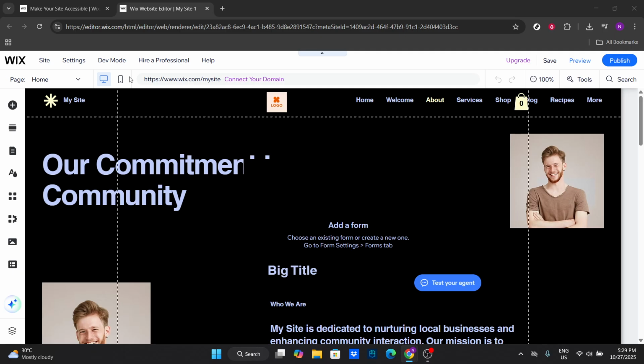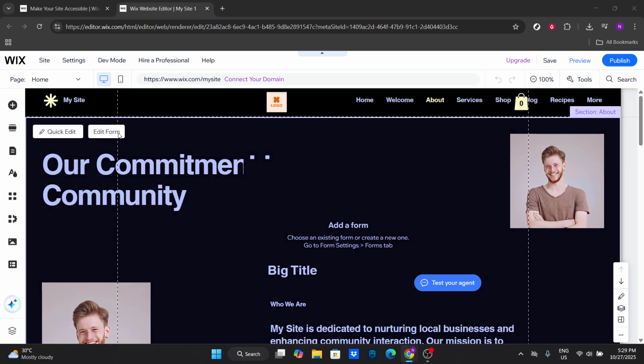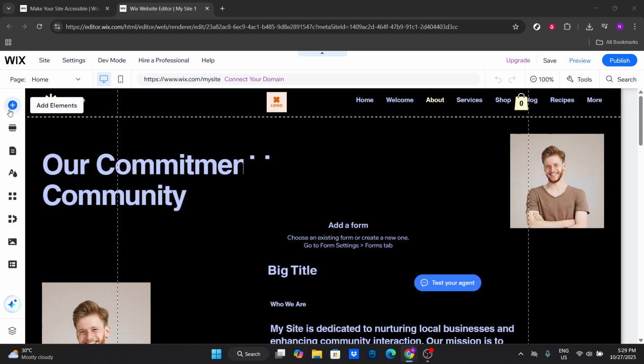First, navigate to the Wix website editor. Once you're logged in and on your website's editing page, we'll start by selecting the element where you want your scrolling text to appear. Now locate and click on the text button on the left sidebar. Clicking text will give you the option to add a new text box to your page.